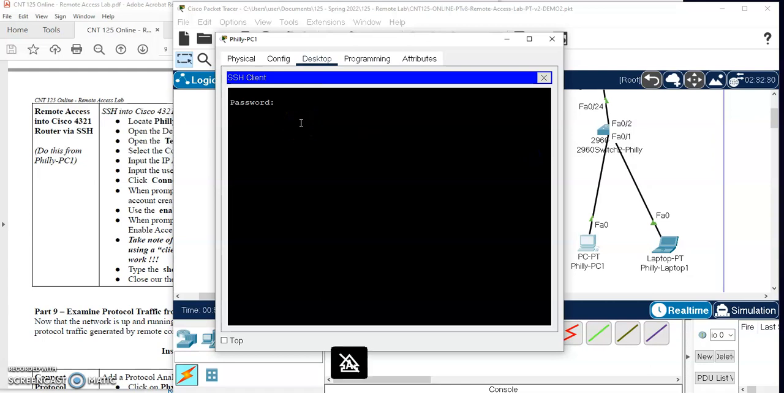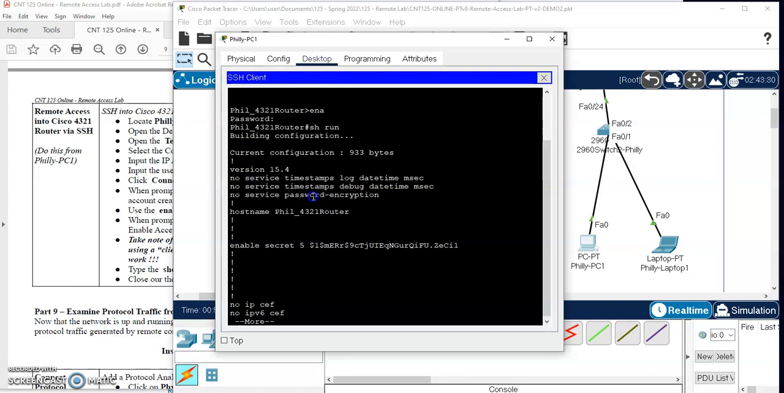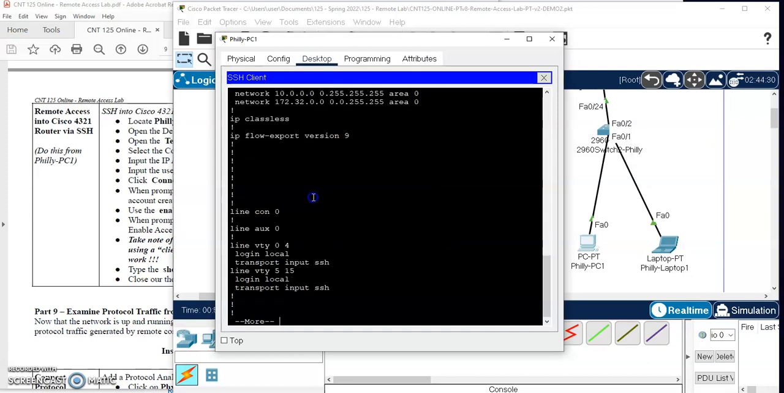Password. Oops, I hit my caps lock. Password. Yep. There we go. Type with confidence. Enable. Password of class. And I'm now in the Philadelphia router. That's where your host name on the router becomes handy and helpful. And again, I can do a show run here. I could even do some configuration on this device, which is the whole point of this remote access.